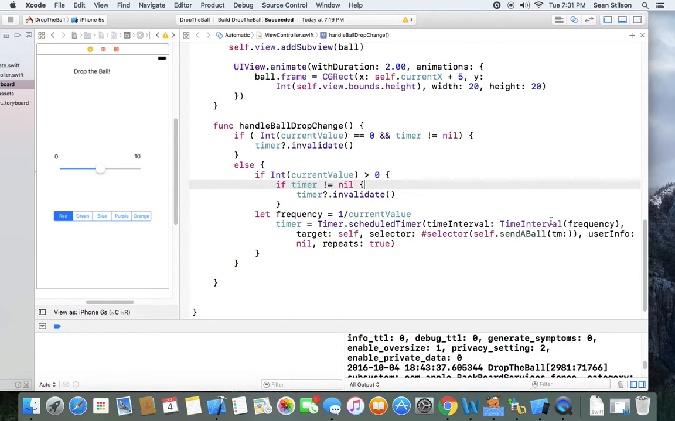For whatever reason. Okay, so all right, so what it's doing, it creates a timer, which is the return value of the function. It schedules it on this interval that we create, which is just 1 over the current value of our slider. So the higher the value of the slider, the faster this guy's going to go. Target is self, so we're the owner of the code that's going to run. Selector is just this weird syntax that they've had forever that tells it what method you're going to call when the timer fires. User info is some stuff that you can set for when the timer fires, which we don't need, and then repeats is true.